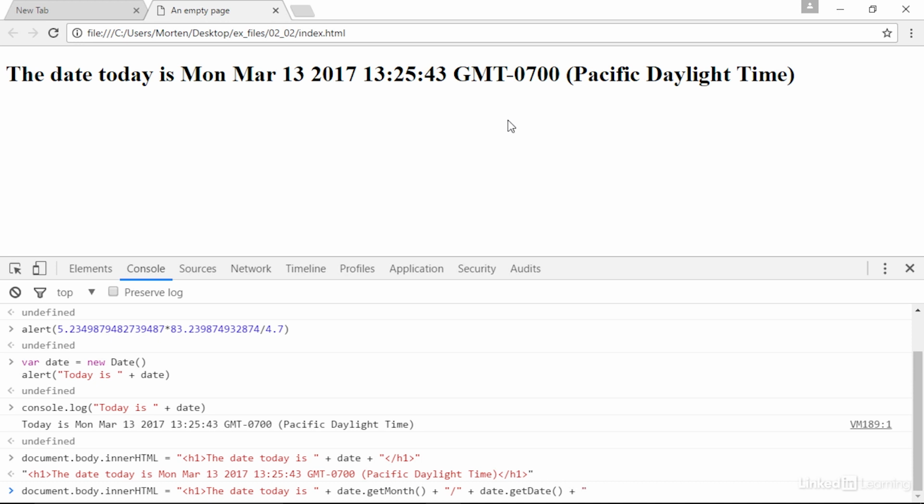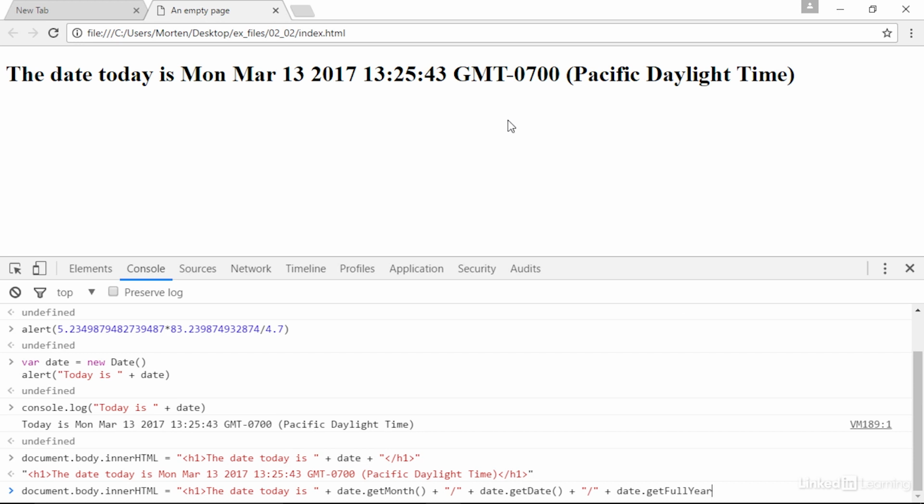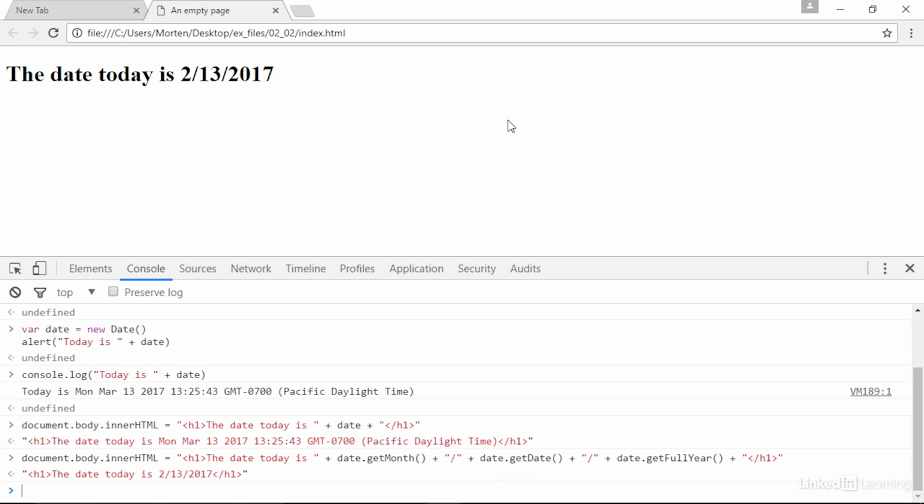And then finally, date get full year. And just like before, end my h1 element. Run this, and I now get a string that's much shorter because we grabbed the date object and reduced it down to only specific pieces of information. If you paid close attention though, you'll notice there's something really strange here. Today's date is the 13th of March, but here it says today's date is the 13th of February.